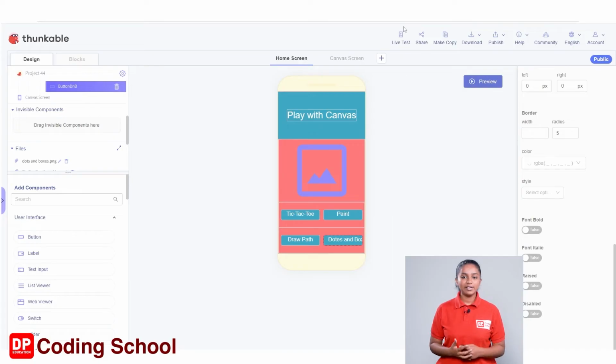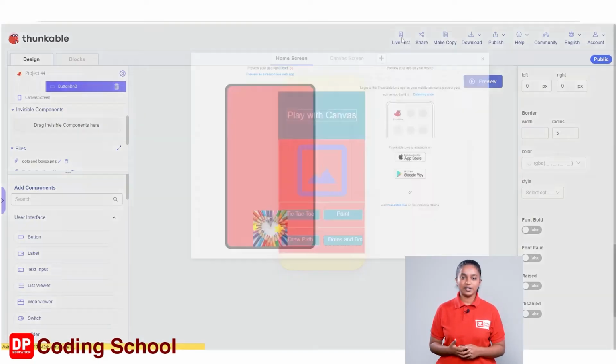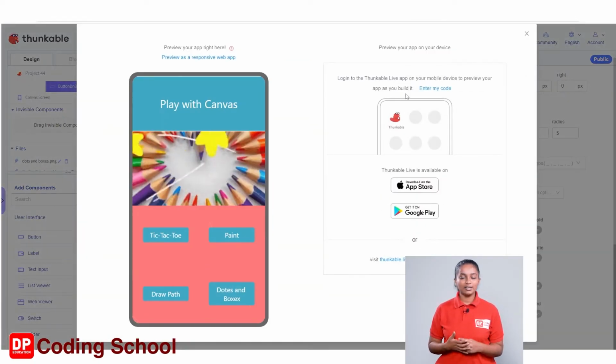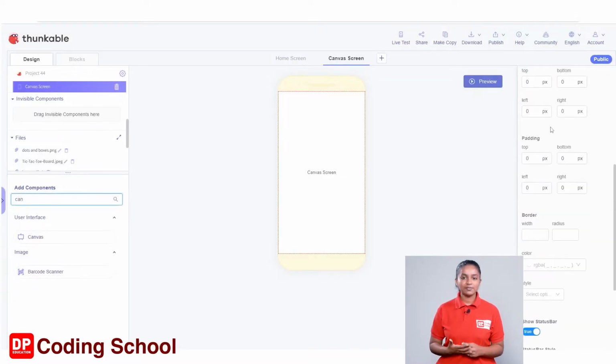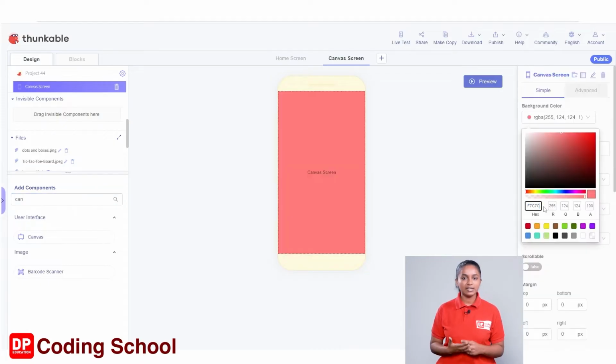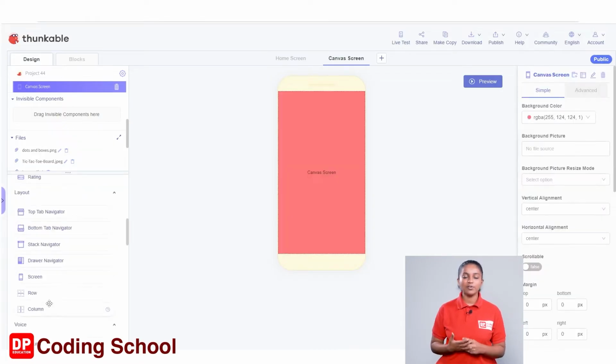Let's click the live test button and see how this screen is displayed. Okay, now I click this close button and create the second screen, that is the canvas screen. First, let's select the canvas screen from here. #FF7C7C is given for the background color of this screen.